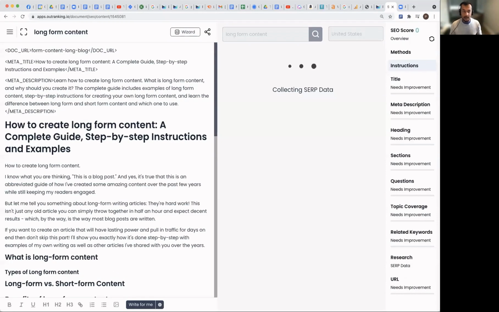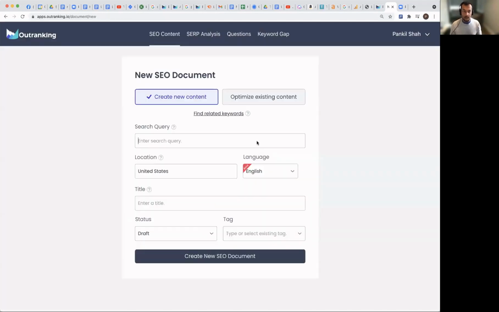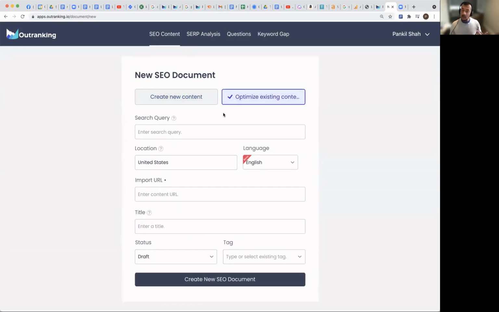So while we are here, let's look at the screen real quick as well. So this is the default tab, which you use to create a new SEO document. This is a tab that you can use when you want to optimize an existing document. In that case, you can enter the search query you want to optimize that particular page for, and enter the URL, and it will automatically grab the content from that particular URL to score it. You can enter the title.